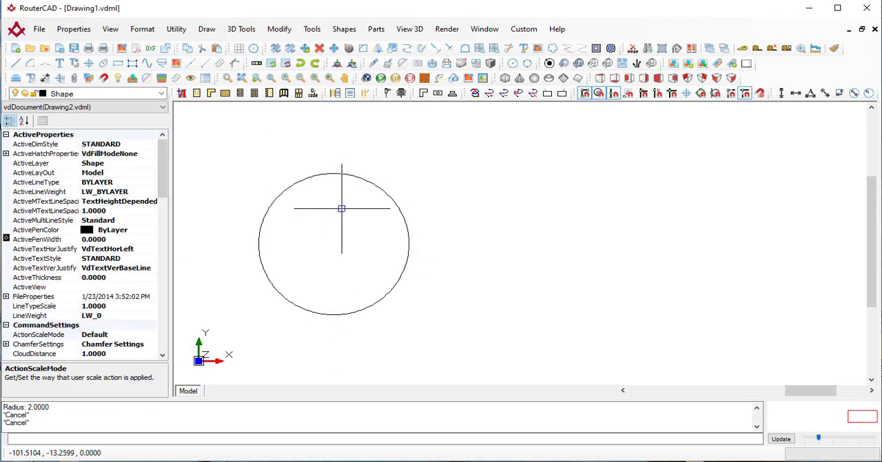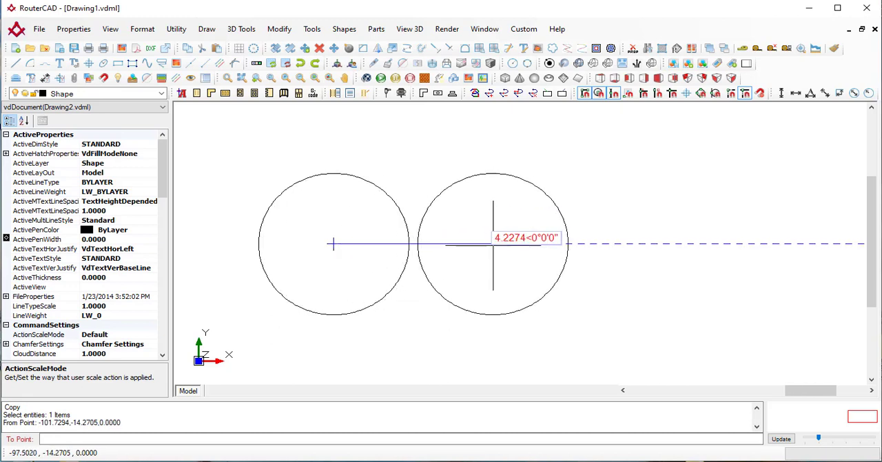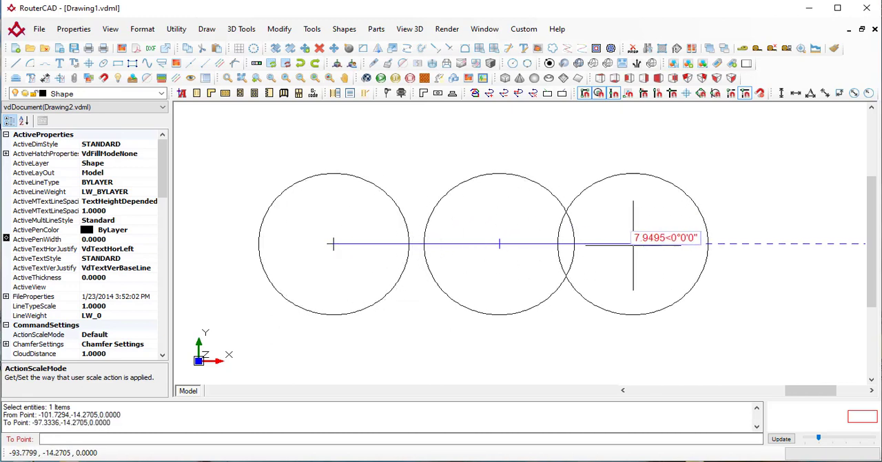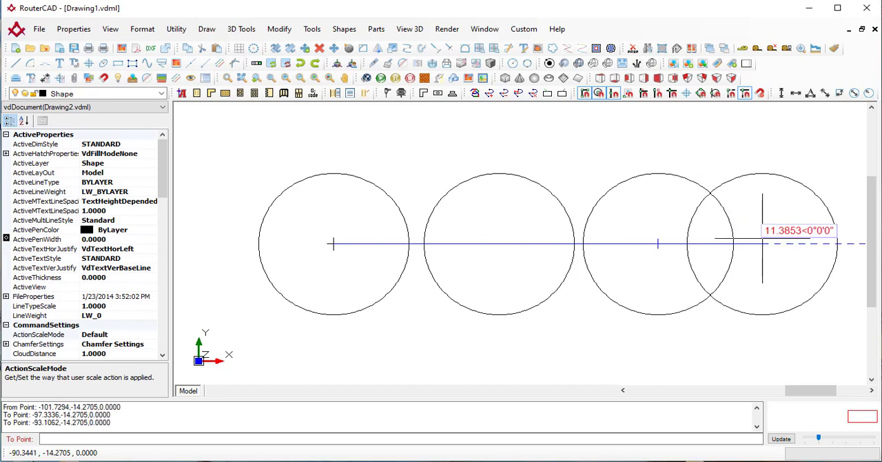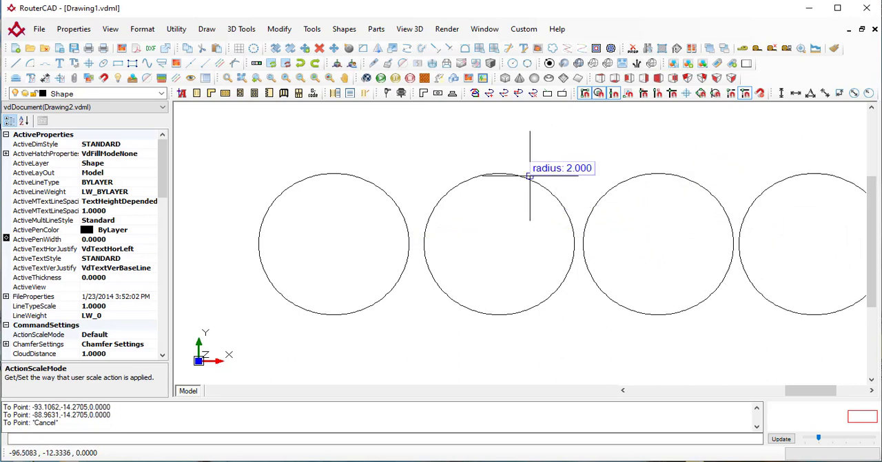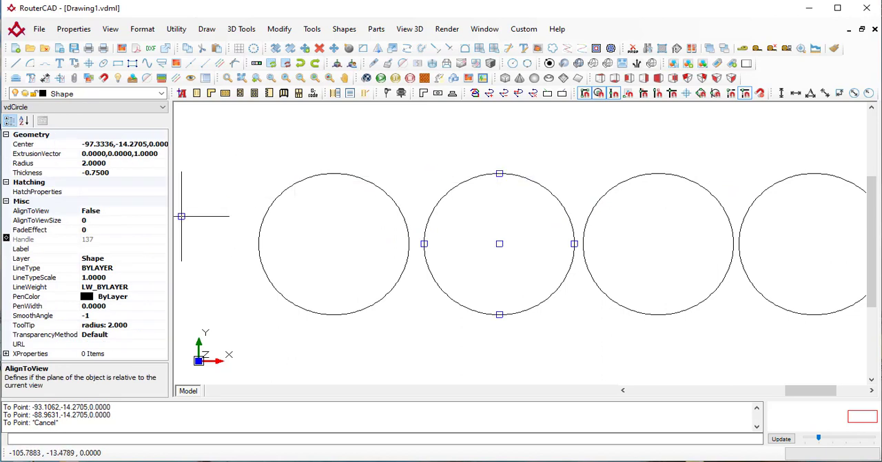Then I'm just going to copy this circle. I'm just going to type in copy and select the circle. I'm going to copy it and just make 3 more circles. So I'm just keep moving it to the right and clicking, that's copying it. And then once I make the last circle, I'm just going to right click and that escapes that command.